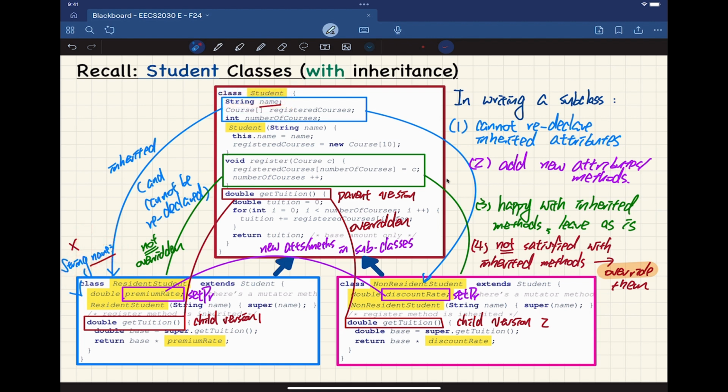Versus if you say, let's say, in get tuition, for whatever reason, you write over here, this name is equal to something else. That'll be okay, because the parent attribute is simply accessible from the child class. That one is absolutely okay. I'll put a check mark. All right. Question?